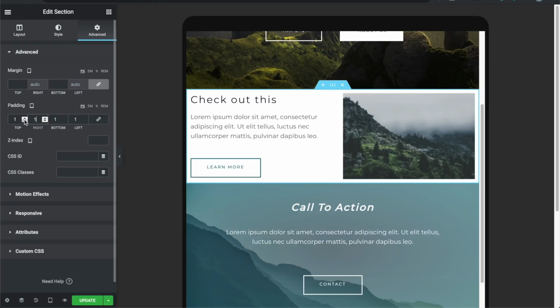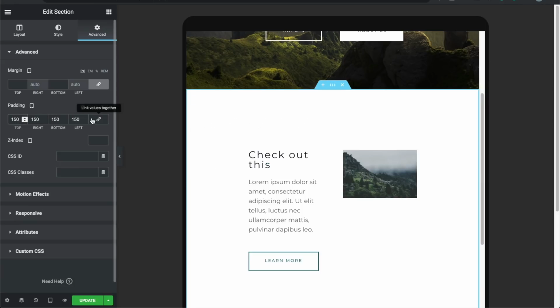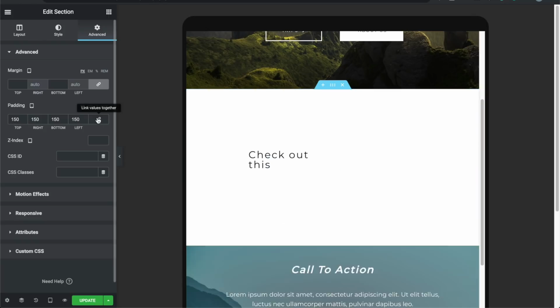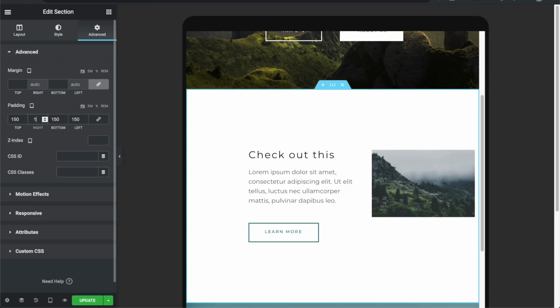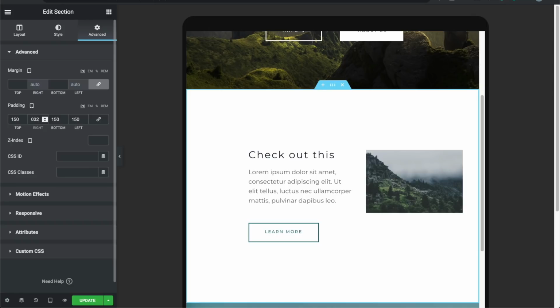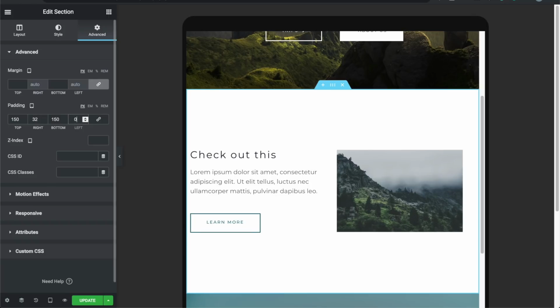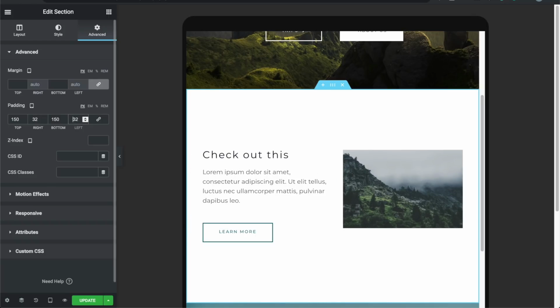Let's see. Yeah, it looks like it has to do it on each section. Let's just do this. Let's do 150 again on the top and the bottom. And then for the left, make sure I uncheck this. Yeah, so it should be unchecked. Not sure why it's, yeah, okay, there we go. And then for the right, let's do 32. And then for the left, let's just do 32.